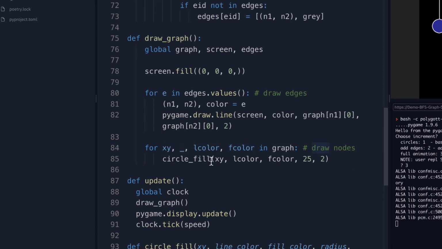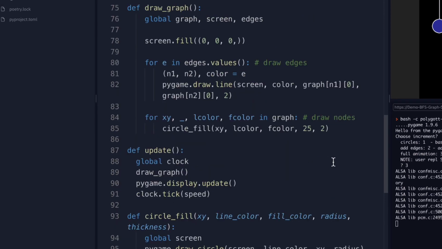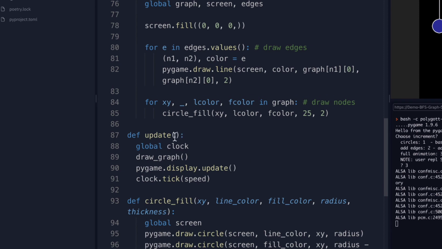We're going to draw all the nodes. We're going to call circle to fill all the nodes. And then we're also going to have an update, which we'll use later, which will draw the graph and then update the screen. This is going to be used in a bigger loop, so we have to add one more thing when we're in a loop doing animation. We have to call clock.tick(speed), and that will hold up everything and synchronize it to the speed.